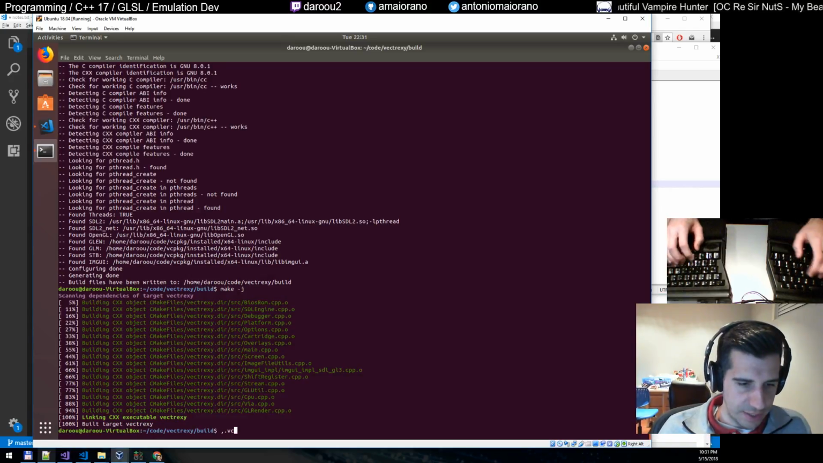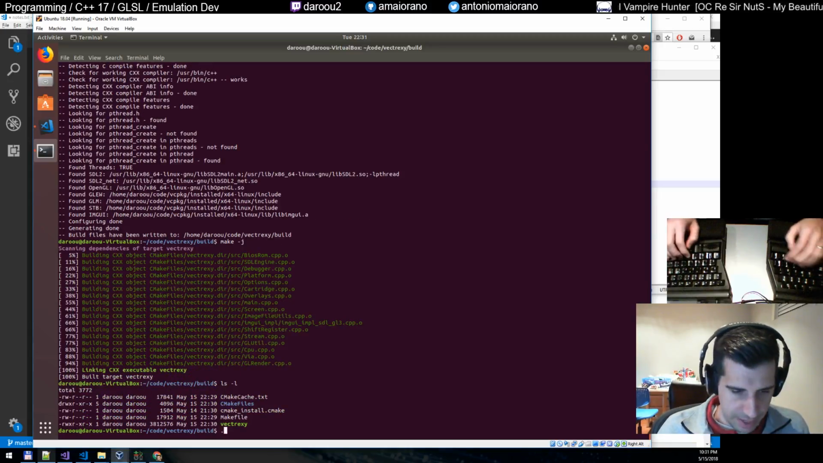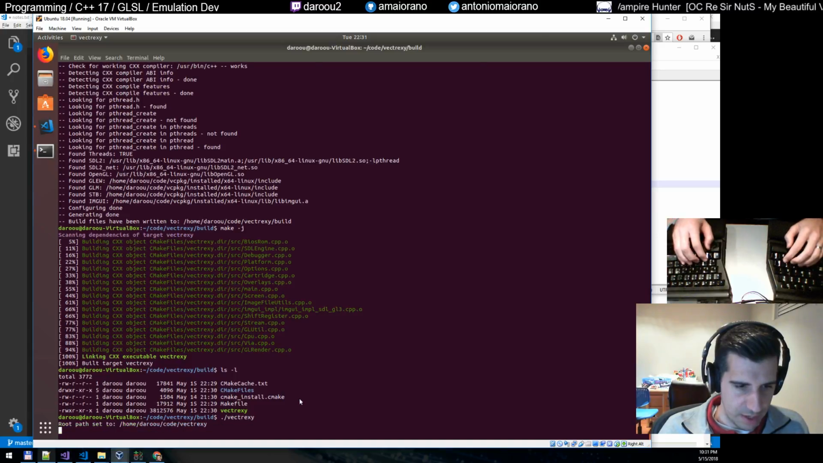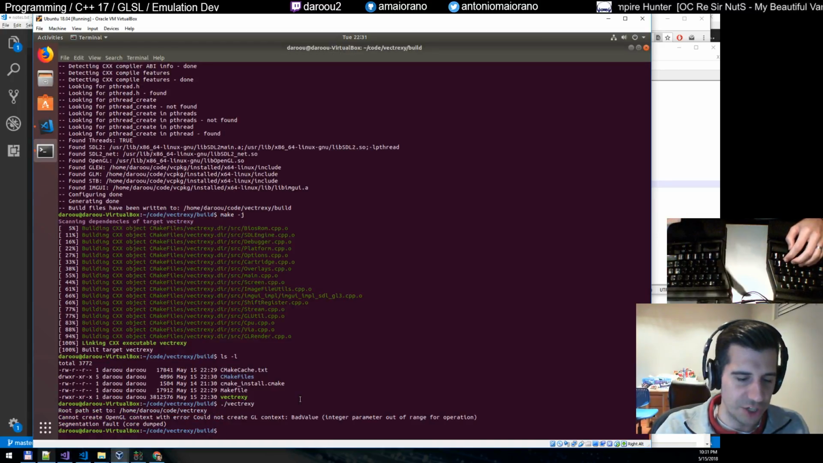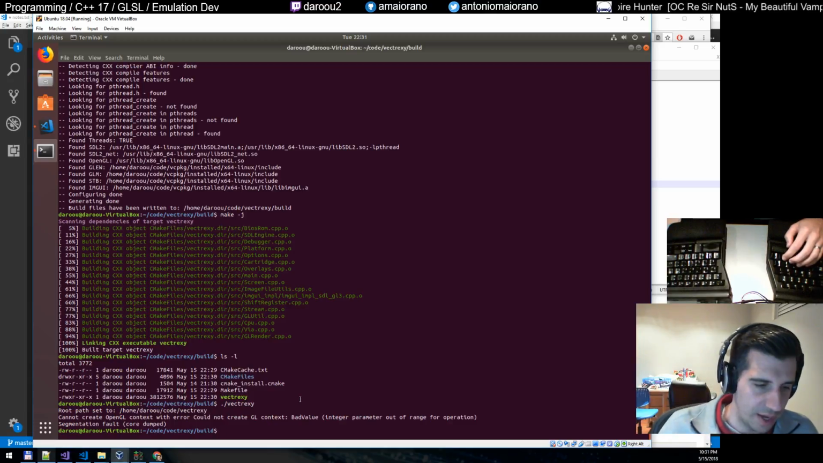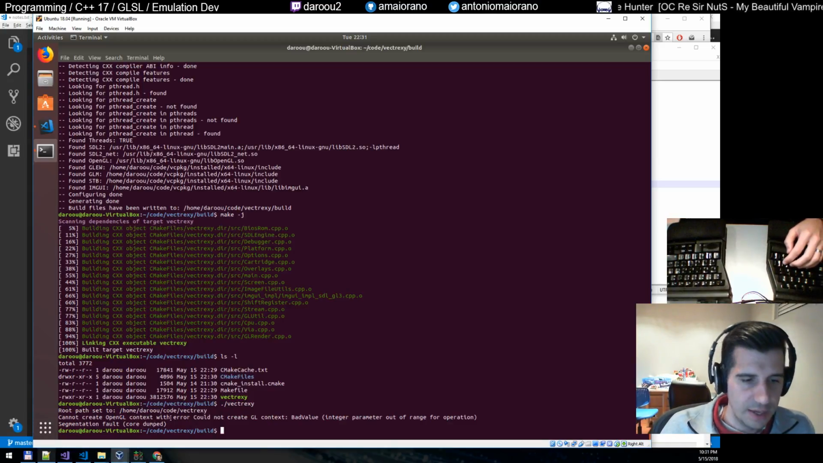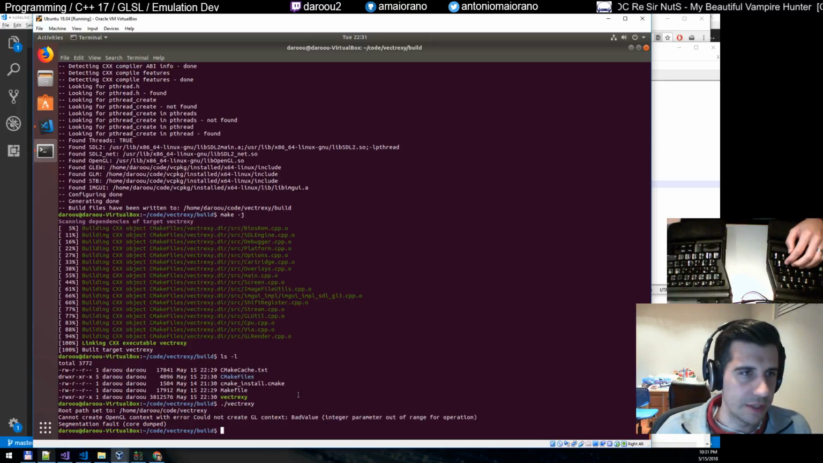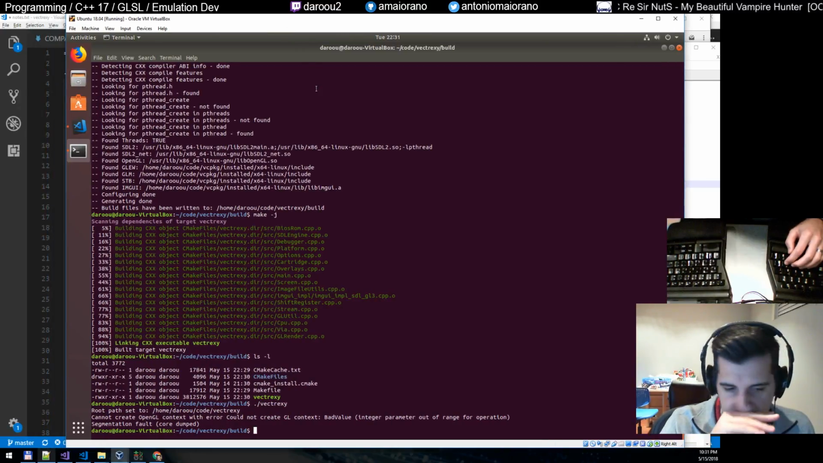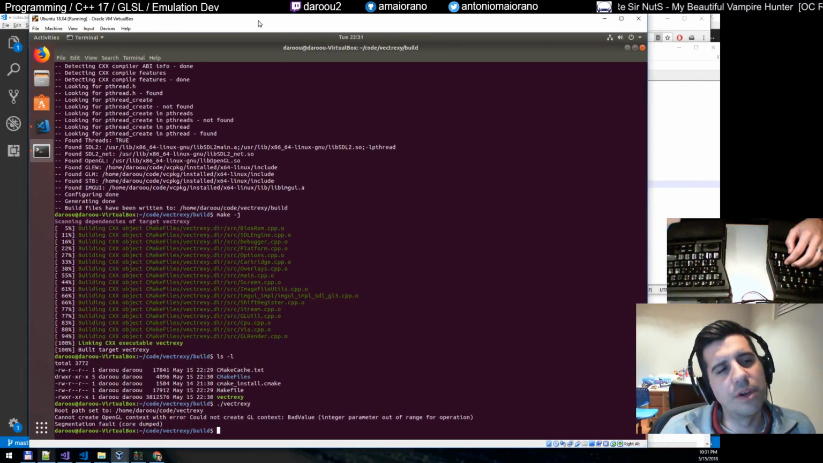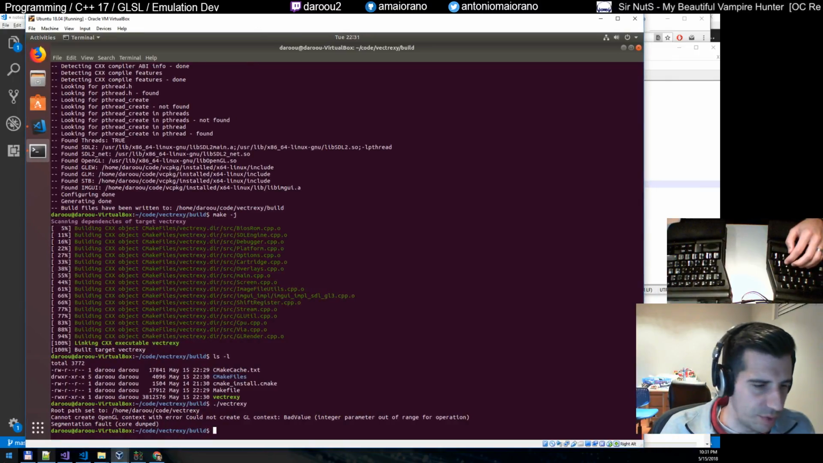All right, and then here's the problem, right? So we've got ourselves a nice executable, but if I try to run it, see, it actually created the window, and then it stopped with a "cannot create OpenGL context" error. Cannot create OpenGL context. Could not create GL context, bad value. And this has something to do more with my VirtualBox than anything else. So I tried fixing it, although I did wonder about, could this work with a software renderer?